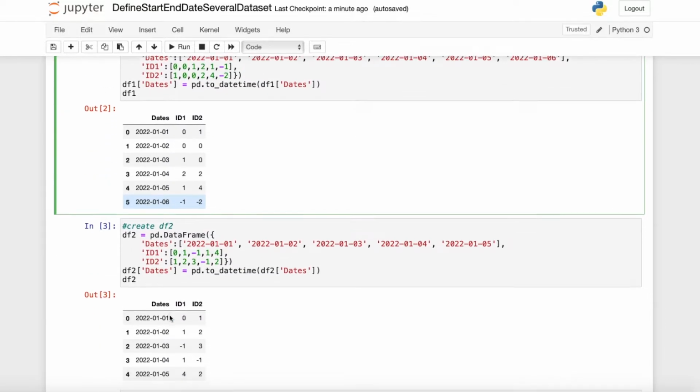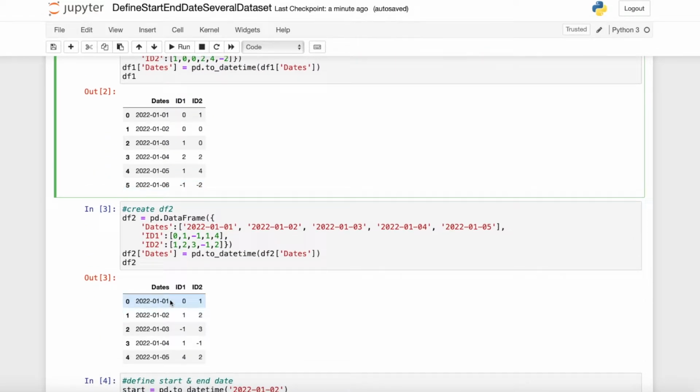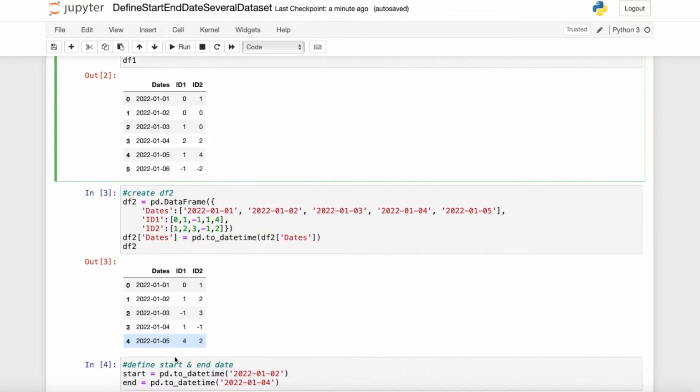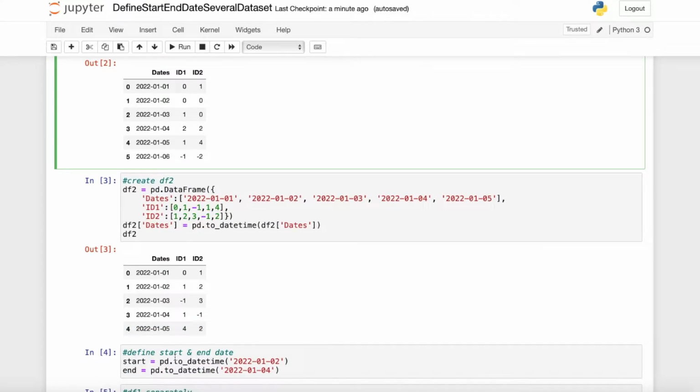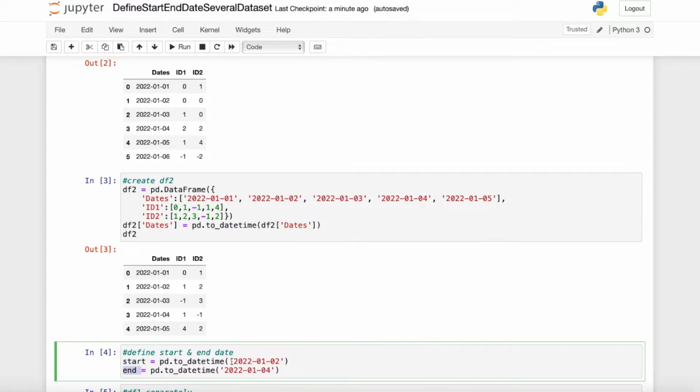And then we also create a second data frame which contains rows from the 1st of January 2022 until the 5th of January 2022. Now we actually only want to select all the rows which are between a specific start and end date, so we want all the observations from the 2nd to the 4th of January 2022.